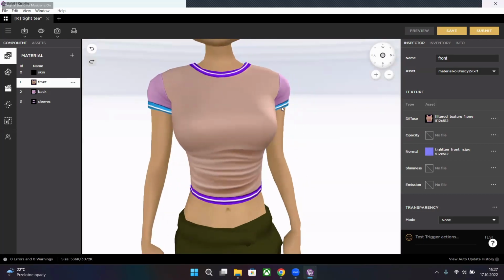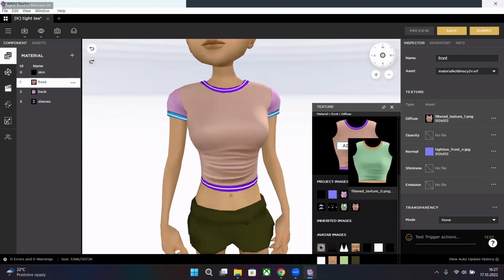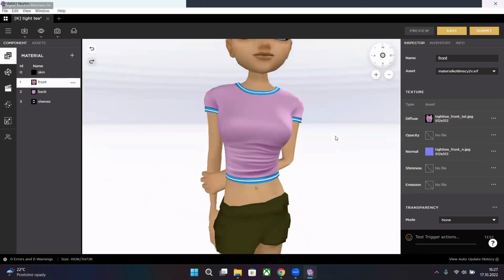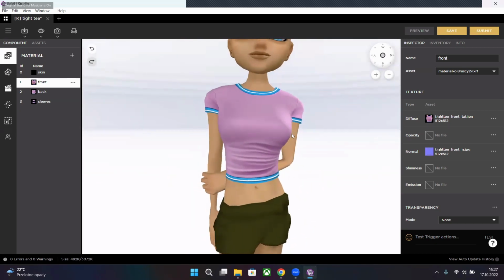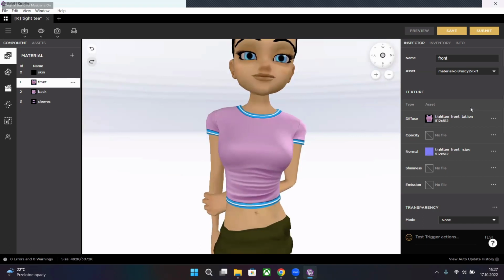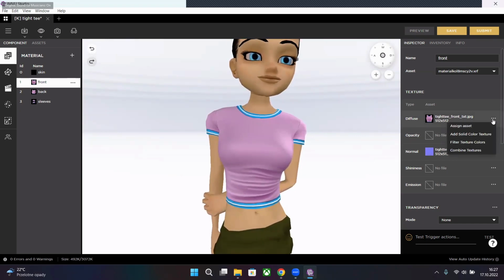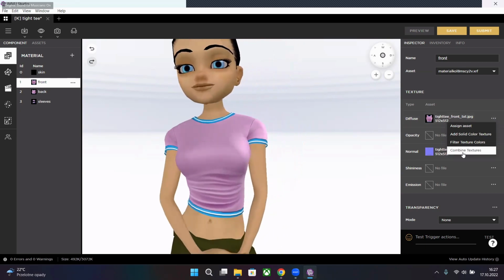But we already opened that proper shirt. So let me just restore previous original texture. And now this is another nice feature. And again, we have to click the three buttons here. I mean, three dots, and combine textures.